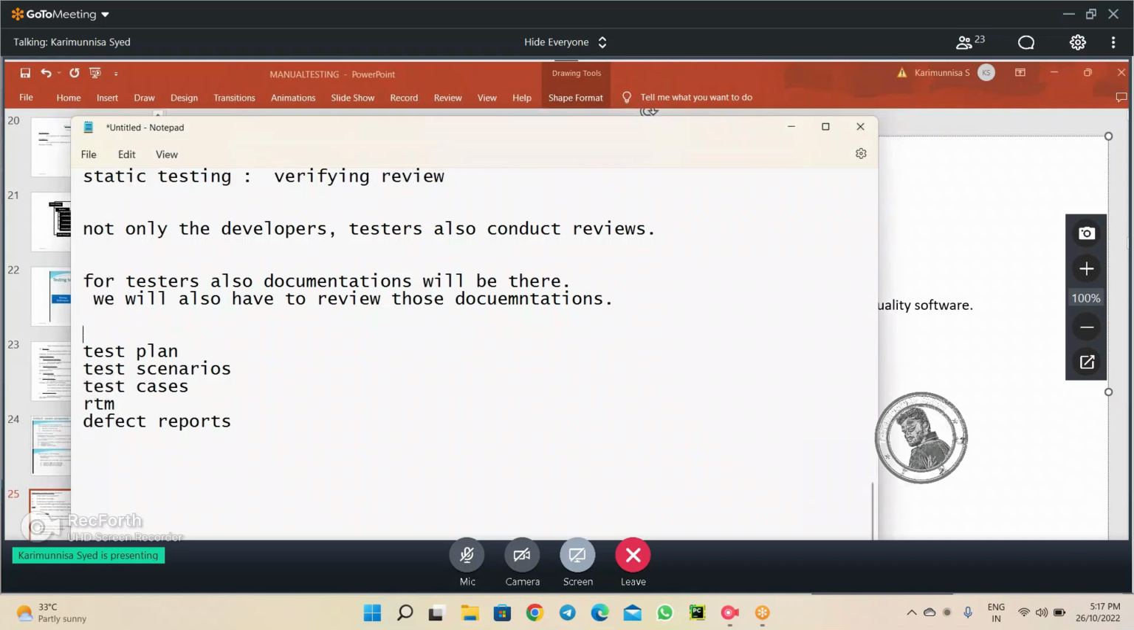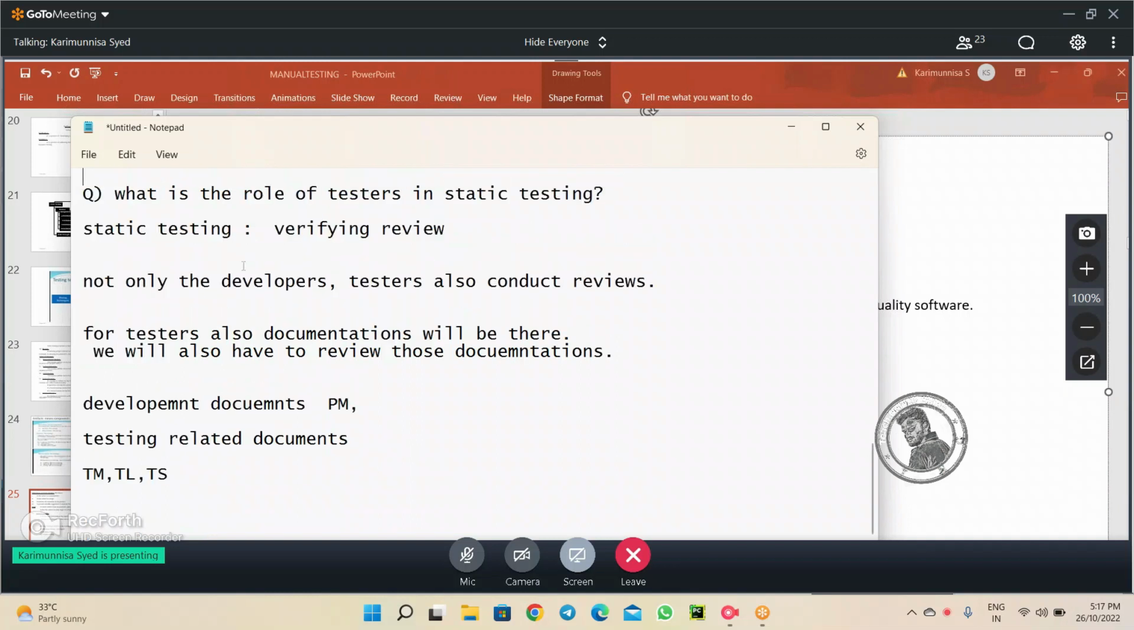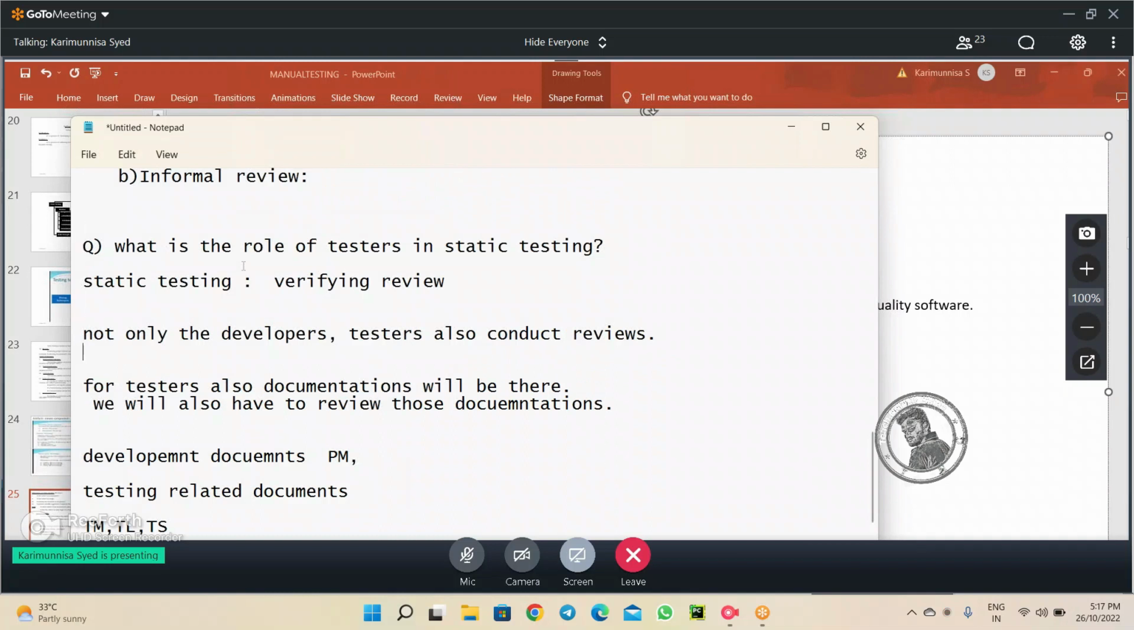Project related, yes. You didn't listen to the previous topic, SDLC, right? Documentation means project development documents will be there, and testing related documents also will be there. Development related documents are handled by the project manager and leads. Testing related documents are handled by the testing manager and testing lead, the testing seniors. That's the thing.